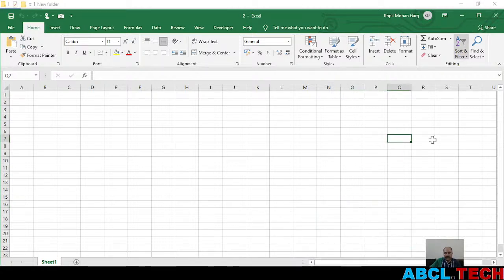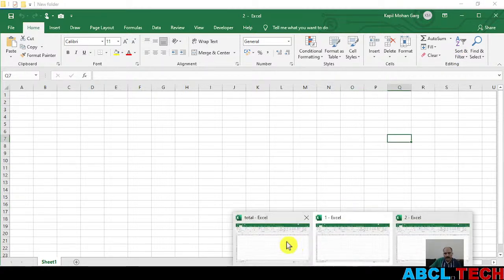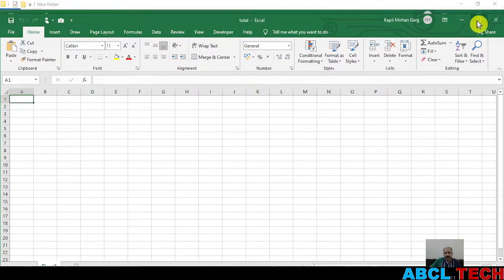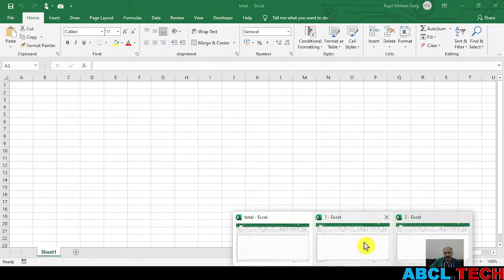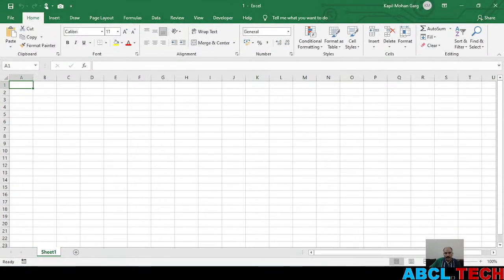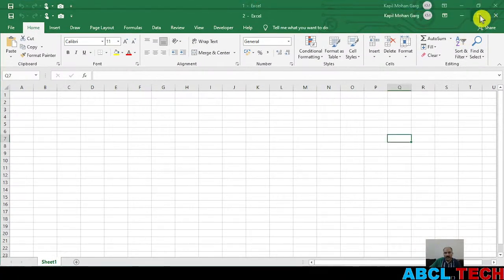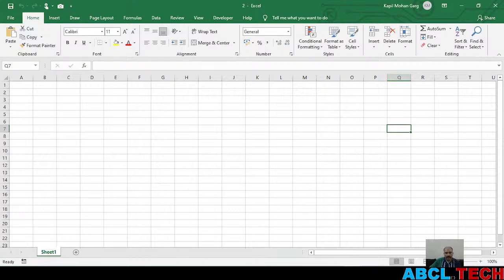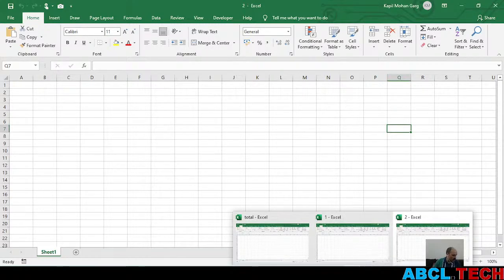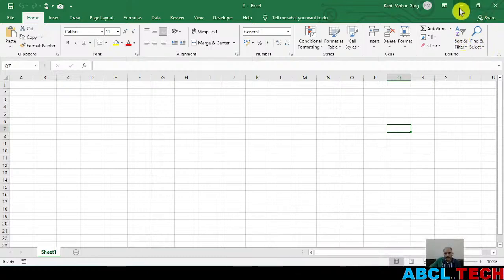So now we have 3 files. There is a total file, and there is Excel 1 and 2. You can see on my screen I have a total, a 1 and a 2. Create 3 blank files. Close the old file and on your desktop create 3 files. How to create 3 files? I'll show it to you again.